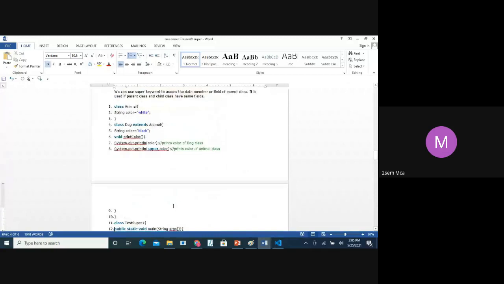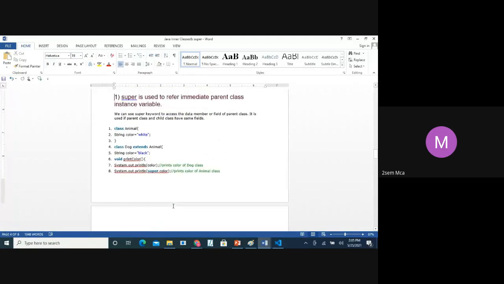So now let us take one small example and see. The super keyword is used to refer to the immediate parent class instance variable. We can use the super keyword to access data members or fields of the parent class. It is used if the parent class and child class have the same field. In this class Animal, the variable color is white, of String data type. So this is one class, that is Animal.